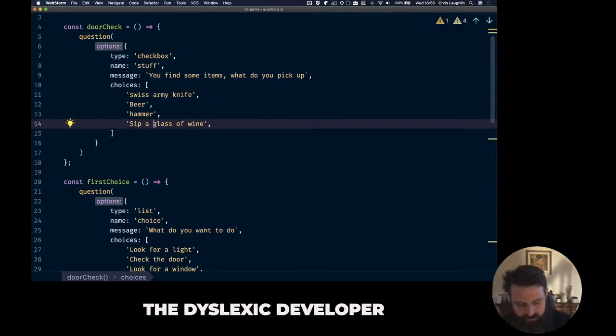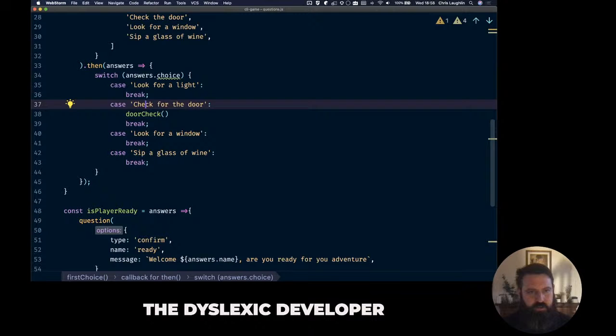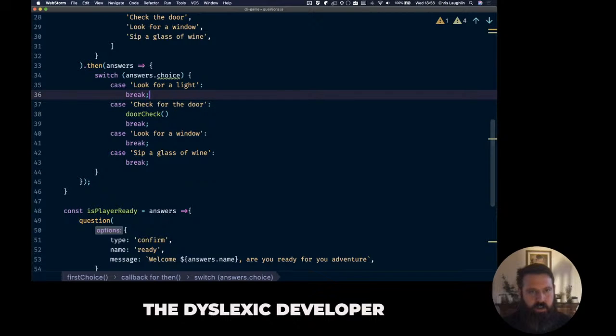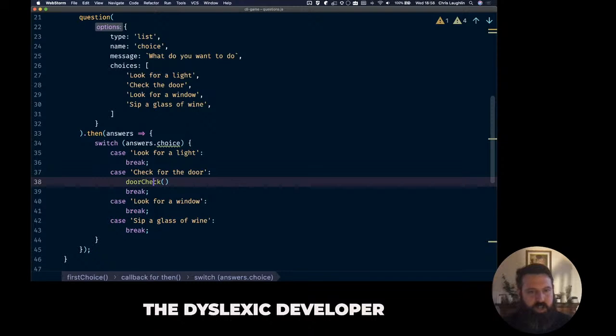Right, we need our last item. So we've got a Swiss Army knife, a beer, a hammer. What else have we got? Dust. There's always dust in the basement. So I think when we collect this, we need to do a dot then on our door check.